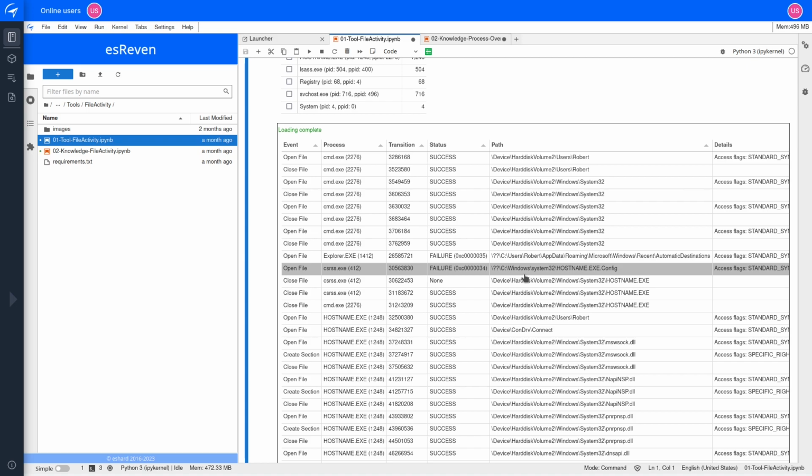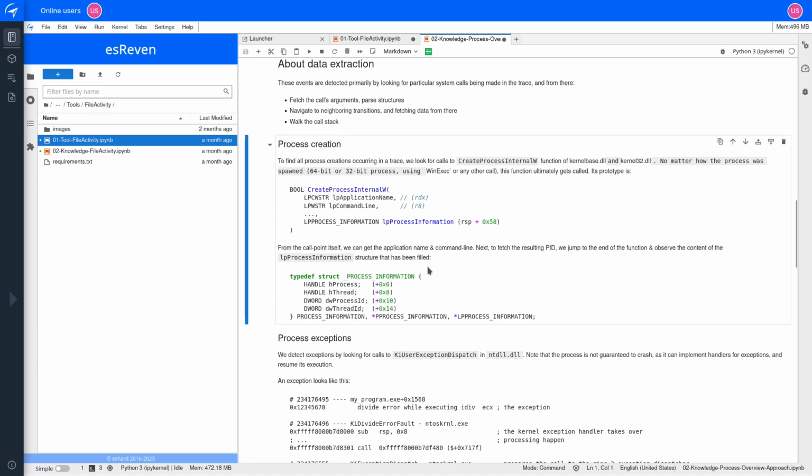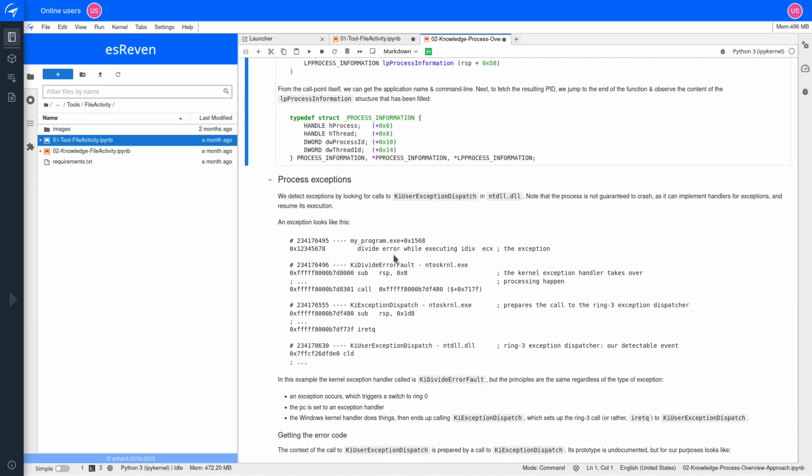So for each tool, you get a GUI like this one to run easily on your scenarios. You also get the corresponding library that this is built on, so you can leverage that same information but within your own scripts. And finally, you get a description of the approach taken by the library. So you can learn from it, or you can extend it, or even apply similar approaches in your own tooling.